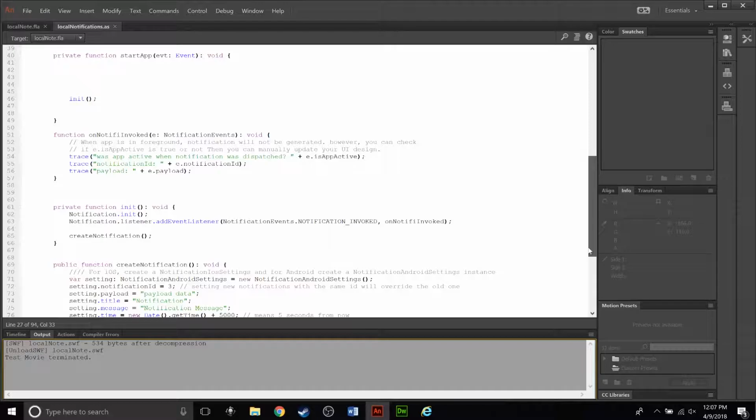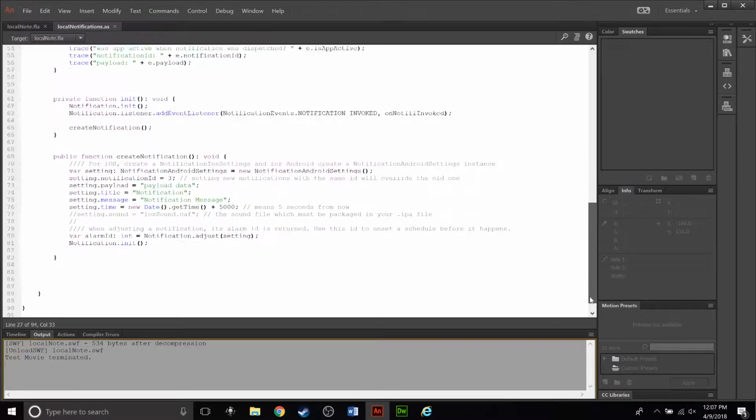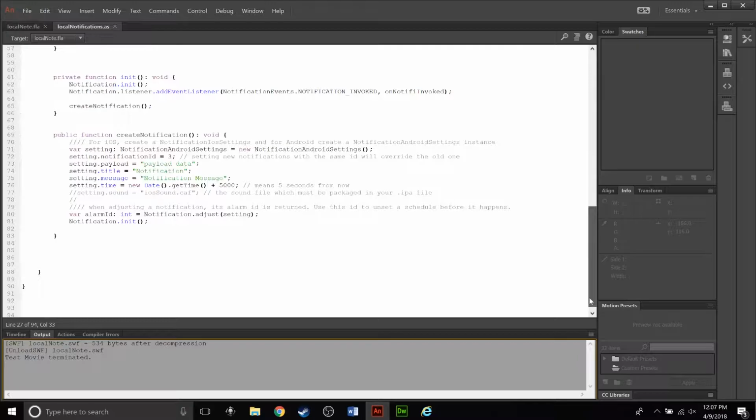So just scrolling down to the last function, that's your public function create notification. This is pretty simple. I think we coded out everything for you guys to understand it better, but basically the settings.notification ID, we set that to 3. If you set the new notifications to the same ID, that'll just override the old one, so you won't get that anymore. You have your title and your message that you can set, and then setting.time is how much time you want between the notification popping up. So like it could be 5 seconds or it could be 1 second, whatever you want, you can adjust there.